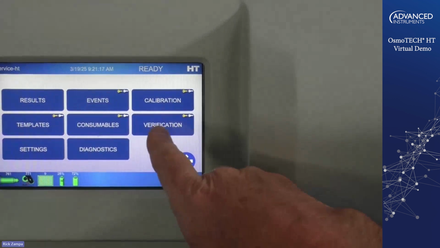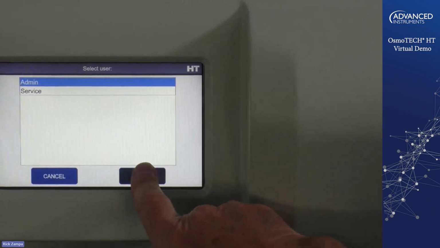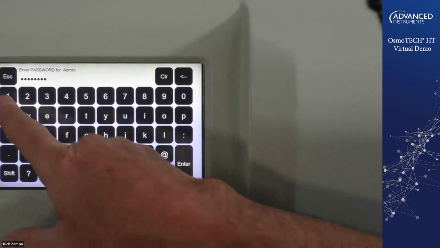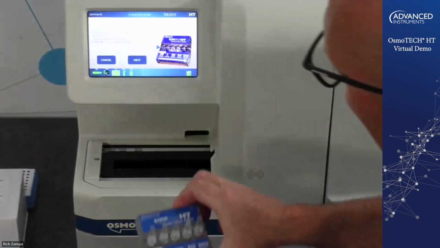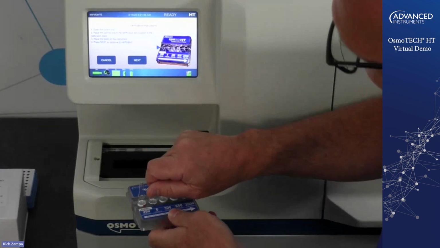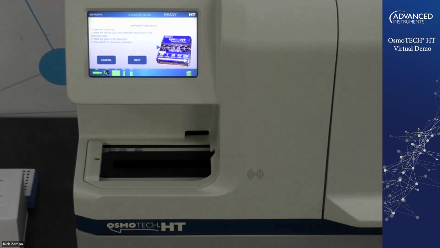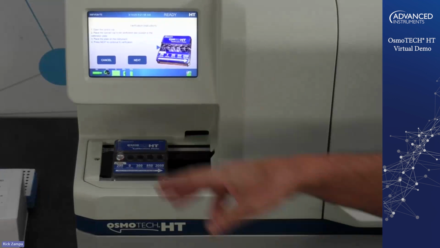So there's the verification functionality too, and what this allows you to do is verify that the instrument is operating properly. So what we do in this particular case is we would take our calibration cassette, which we have here, we would remove the calibrators, and we would put our ampule with our verification standard into the system, and then we would hit the next button.